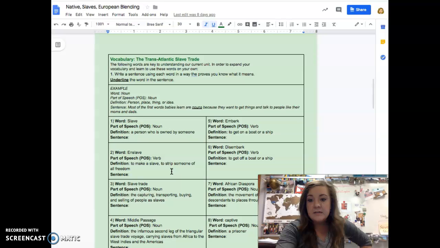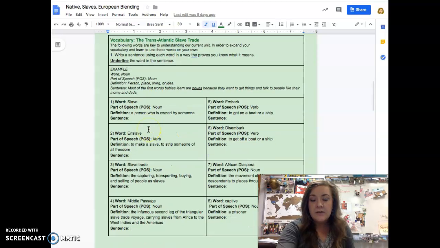Okay, next you have sentences. You're going to write sentences, and here I've given you the word, the part of speech, the definition, and you're going to write the sentence. Make it a complex sentence and be sure to underline the word.